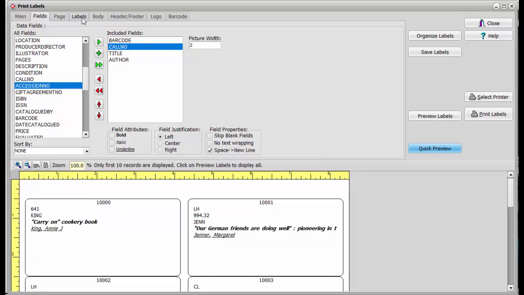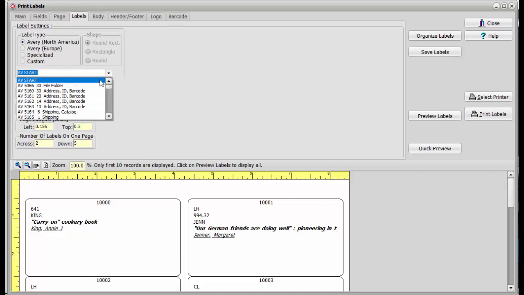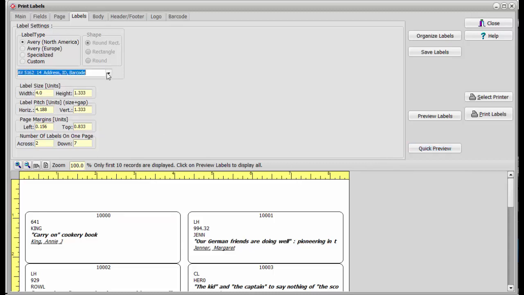On the Labels page, either select one of the predefined Avery labels or create a custom label type. We offer ready-to-use label layout for the most popular labels. There are over 50 predefined label types. Select the label, click Quick Preview, review the label.